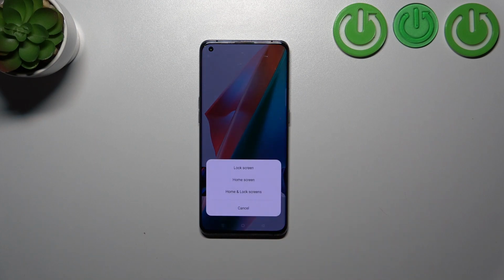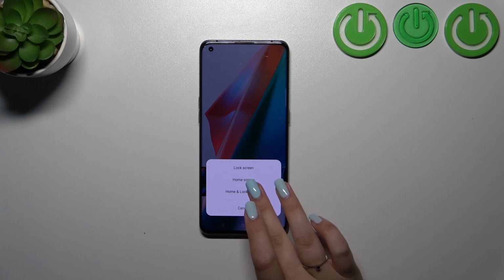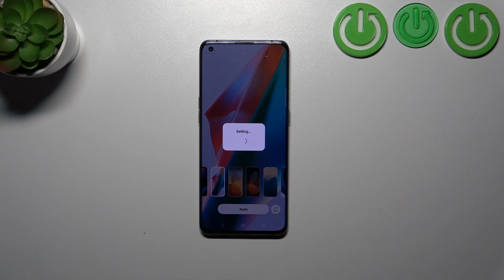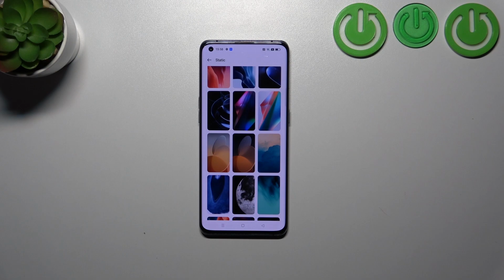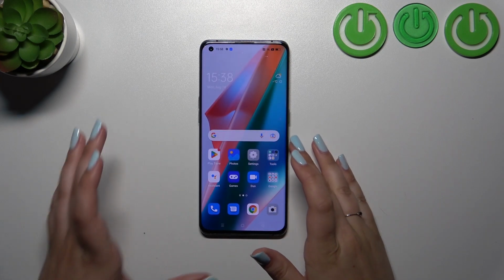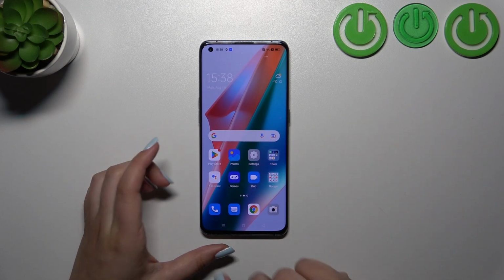Then simply tap on apply, and right now you can decide where you want to set it, so the lock screen, home screen, or both, and I will pick both options, so let me tap on it. And your device will immediately set the wallpaper. We can go back and check. As you can see, it is applied on the home screen and the lock screen also.